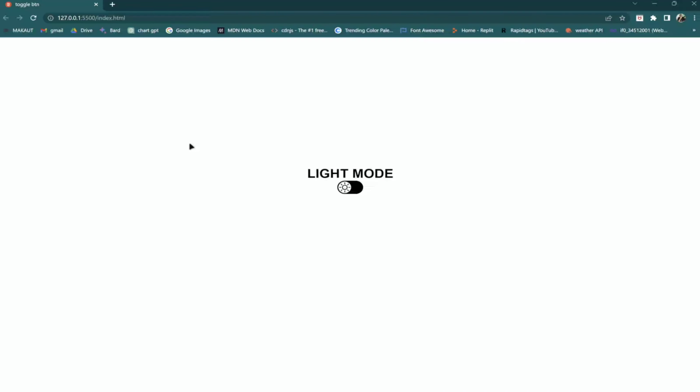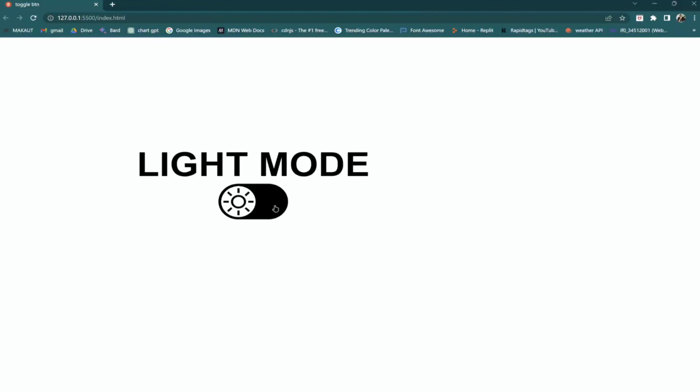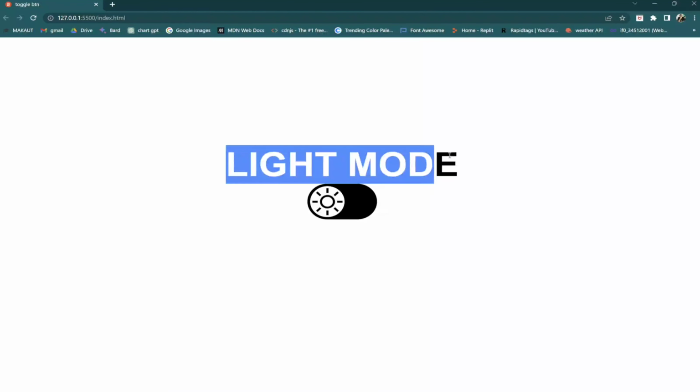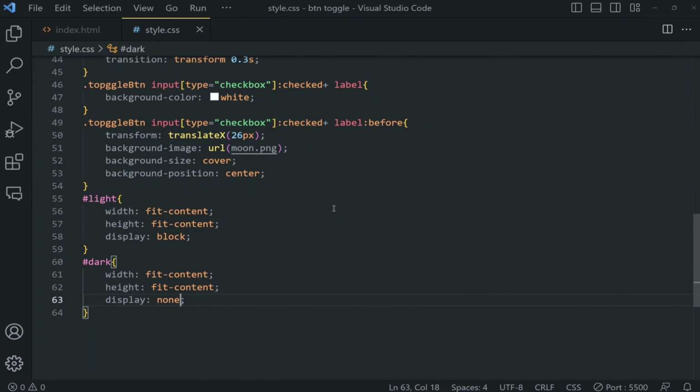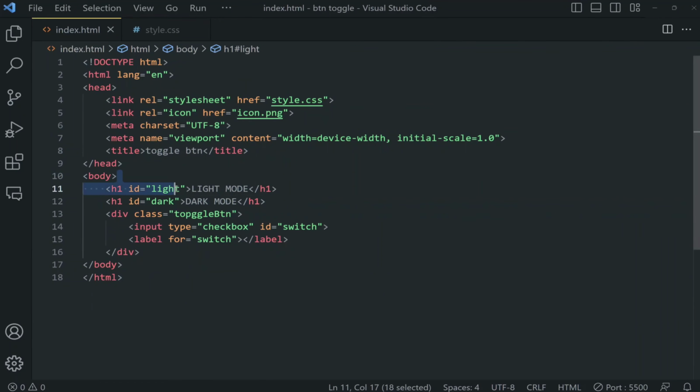See, the dark mode text will disappear. But when I click over here, the background will not be changed, and the text will not be changed. That's why we need JavaScript. We need to write JavaScript. Okay, we start the JavaScript. We need the necessary element IDs. Yes, I have those element IDs, and I added the element ID for the input.